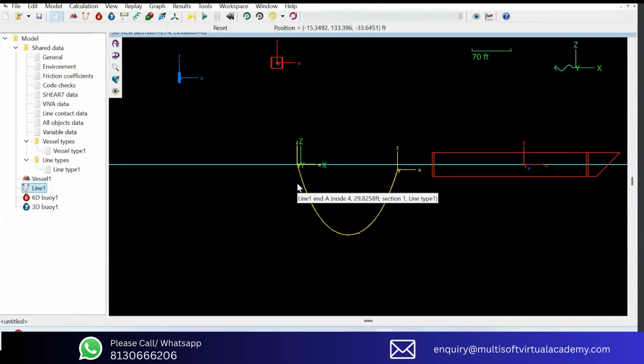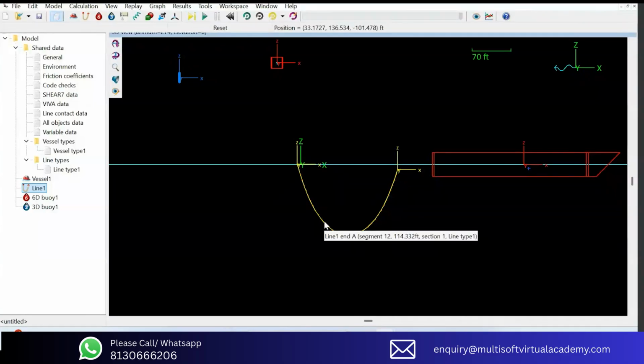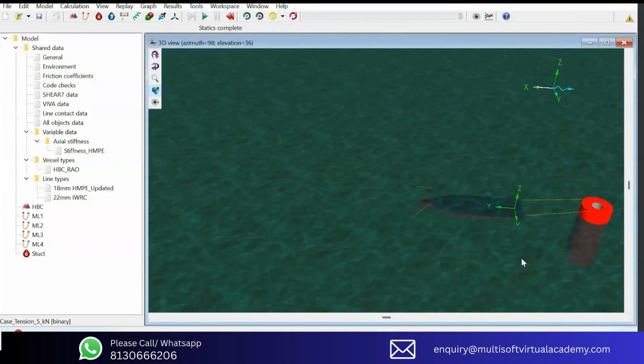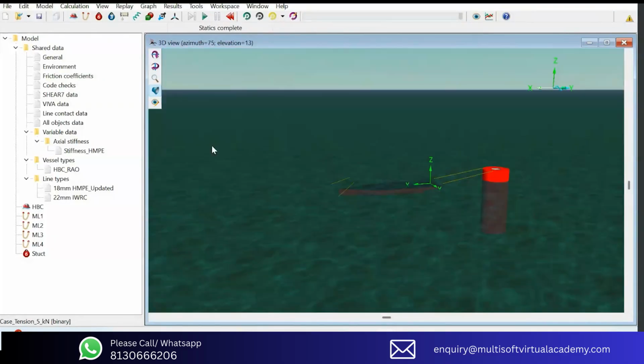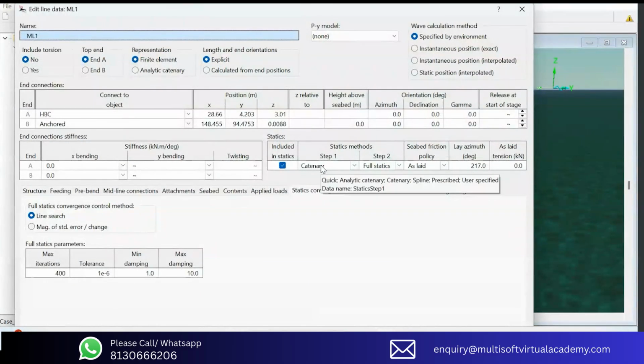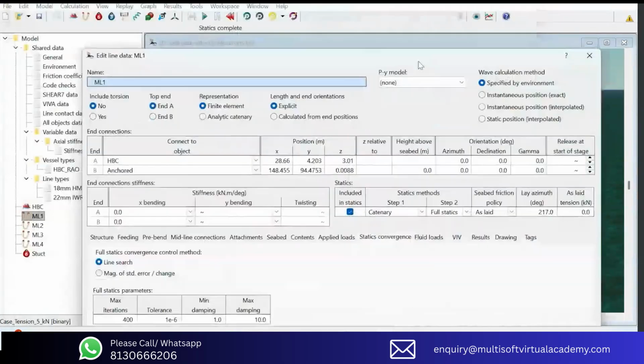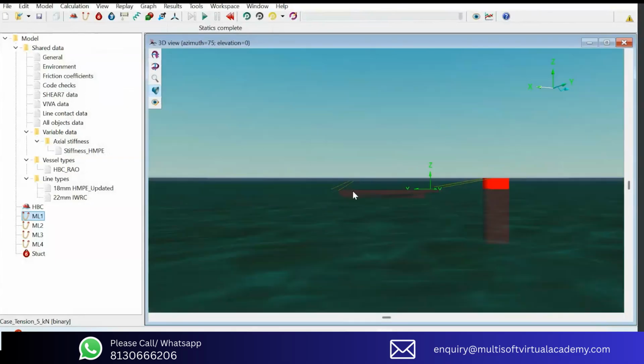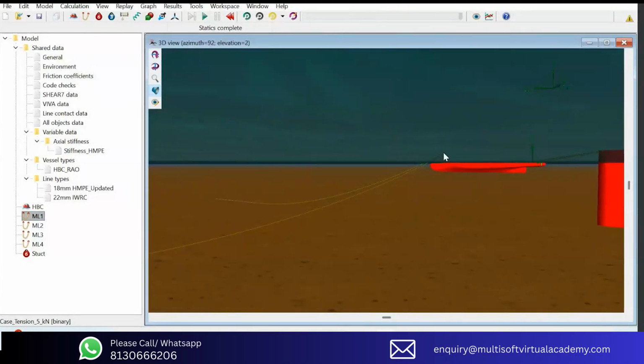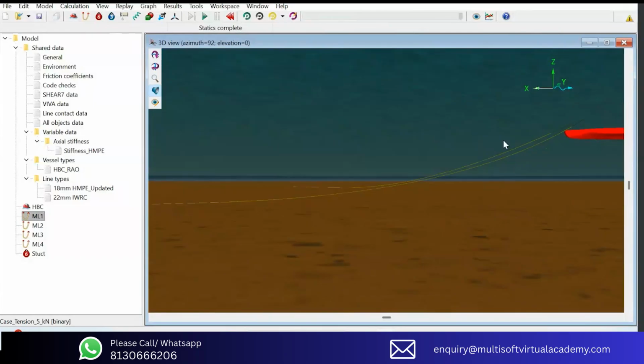So there is a way to tell OrcaFlex to start from the equilibrium shape itself. How do we do that? We run the simulation first. The first time we have to run it, it will start from a line which is connected to some pile here, and the statics is complete. You can see that when we started the simulation, we had given catenary. With catenary, it takes the end positions, this is the one end position, this is the other end position, and based on that it will calculate some values.